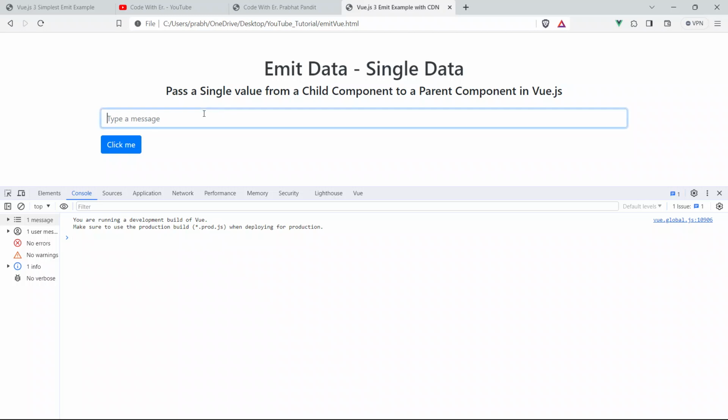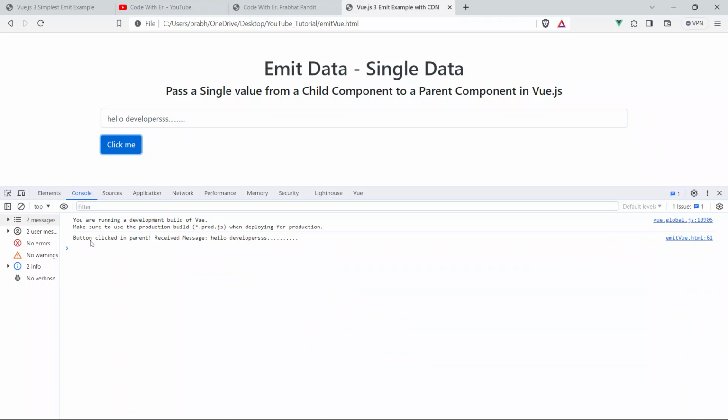Okay, so just give here hello developers. Okay, so just hit the button click me. See, you can see guys one message in the console, which is button click in parent received message hello developers. Okay, you can see here hello developers. Okay, so guys, here we are just passing the single data.